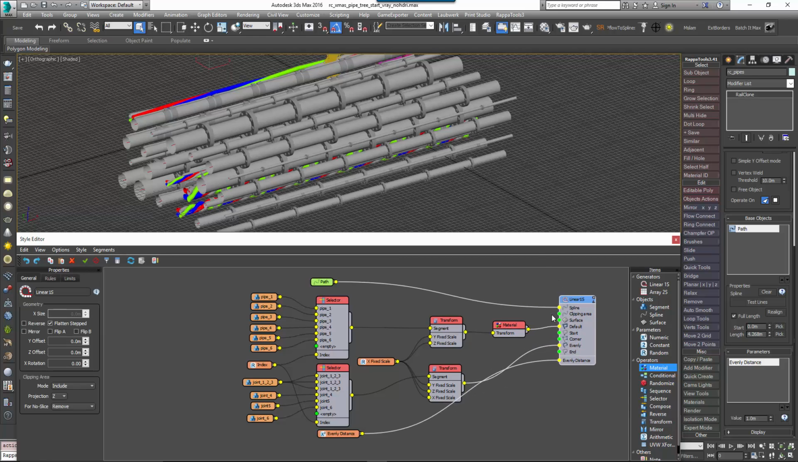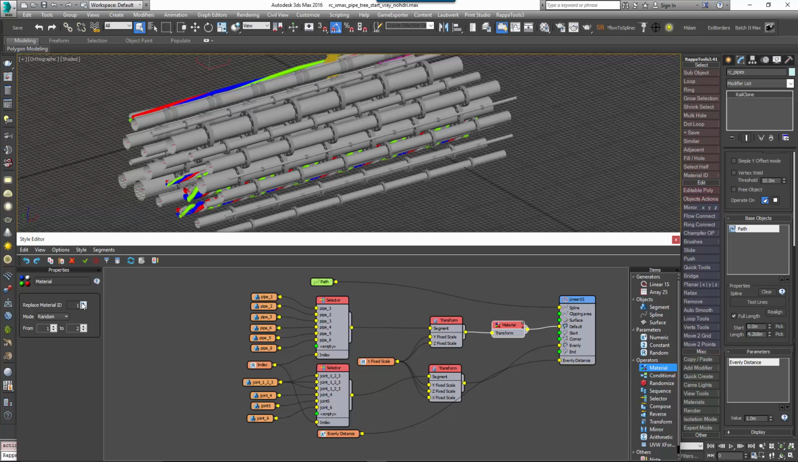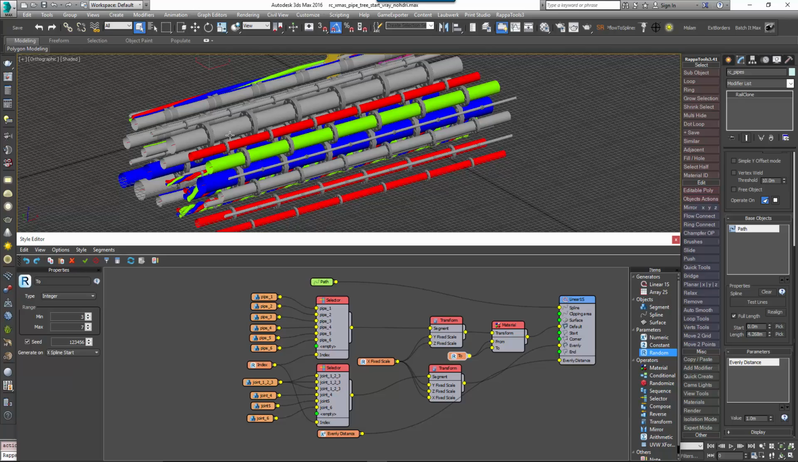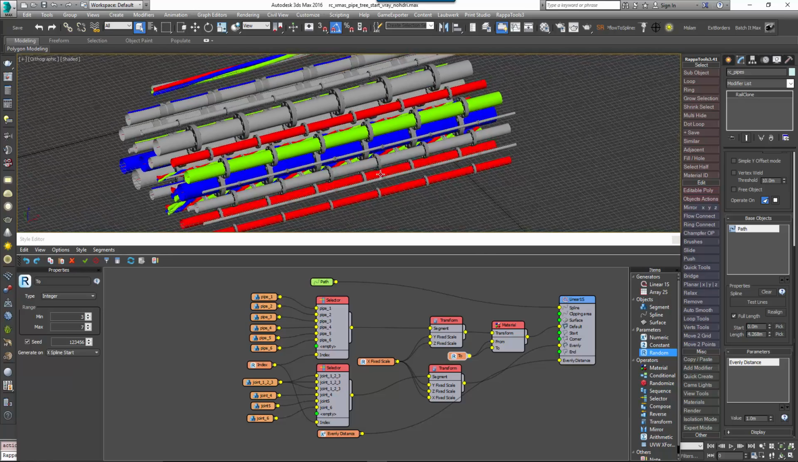So once we've got our material operator, you can change the replace material ID value to 3. Then right click on the material node and export from and to. Create a new random parameter node and wire it to both these exported inputs. Change the minimum value to 3 and the maximum value to 7 to set the randomization range. And finally change generate on to xSplineStart, and you'll be randomizing material ID 3 between 3 and 7 once for each spline.